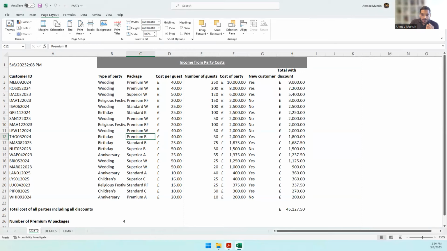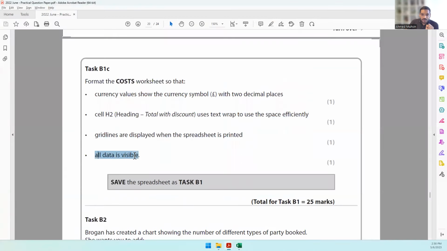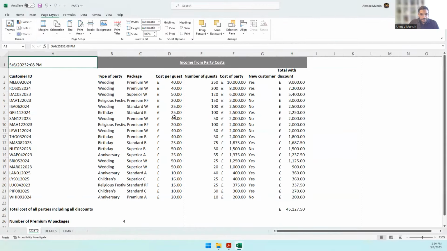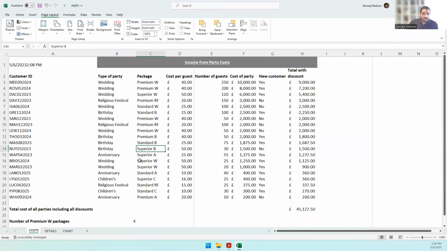Okay, and the next thing that you need to do is all data should be visible. Okay, so why don't you just select your data? Okay, now for example, you can see type of party. You can see some part is not visible. So make that column slightly bigger. Okay, perfect. Is there anything else that's hidden? No, everything else is visible.